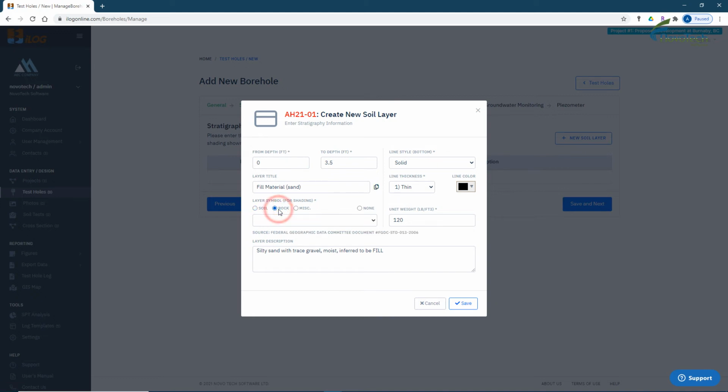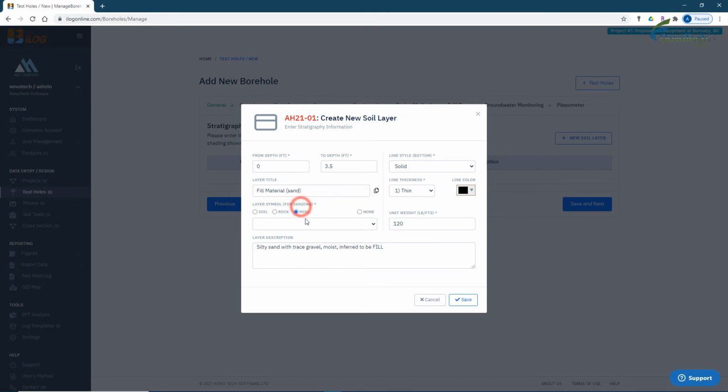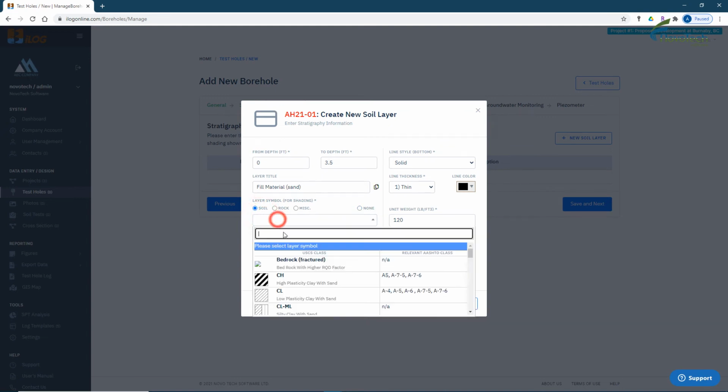iLOG covers test holes for soil and rock in geotechnical, environmental, oil and gas, or mining projects. iLOG covers various rock hatches selected from the rock drop-down list. If you don't want to draw any symbol or hatch for a specific layer, select the None option.